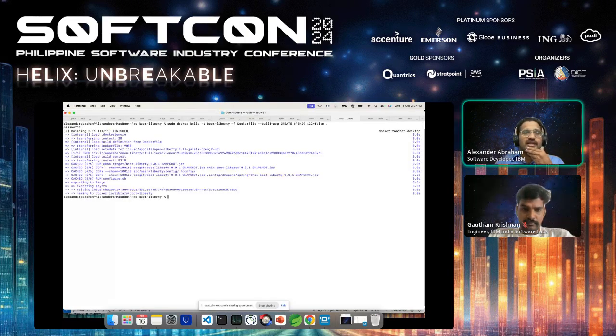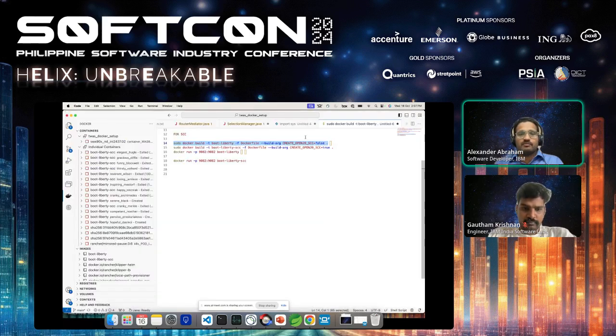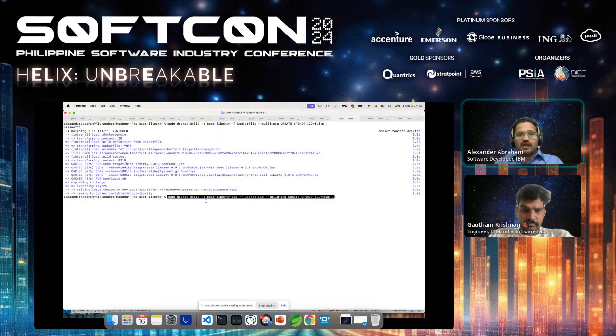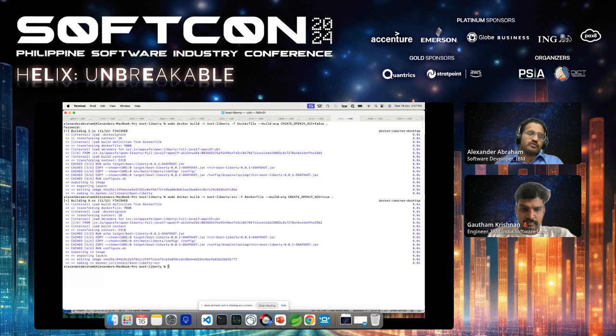Now it will build the image. Now the same thing, let me try with the one in which I have enabled the shared class cache. As you can see, the image name I have given is boot liberty SCC, and I have enabled it by giving the value as true. And if I do this, okay, the build is done.